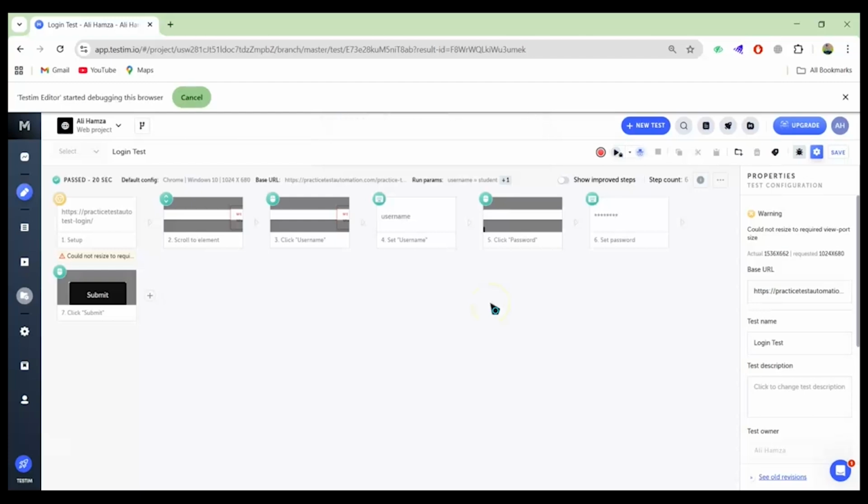But what if you have a sheet, like a CSV sheet of usernames and passwords? How can you use that sheet? Like you have two or three sheets, how can you use all of them in your test cases? Let's say you want to run 5 different usernames with their passwords for one single test.